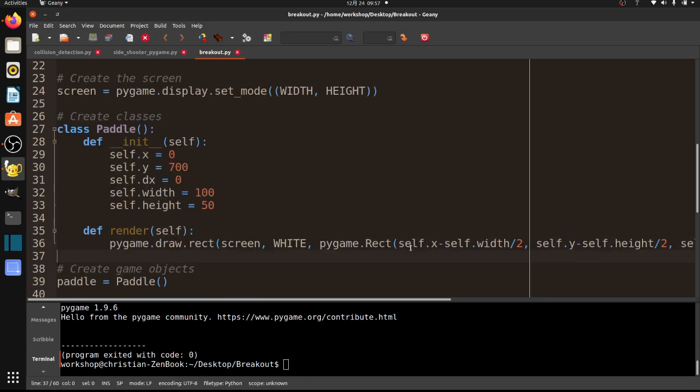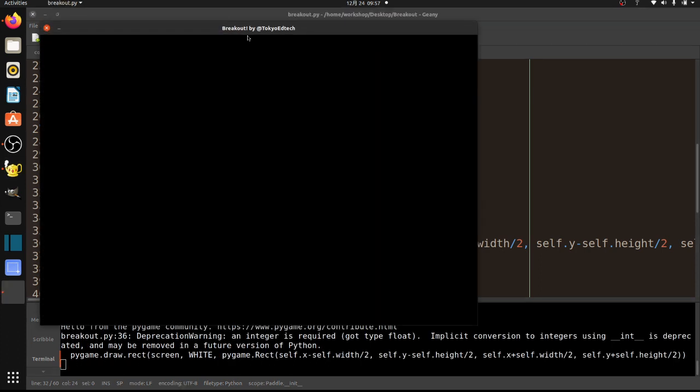Now, I could have hard-coded this. I could have put the numbers in there. But in case I need to change the width and height of the paddle, this should work. So let's try that. Okay, I see nothing. That's a bad thing.